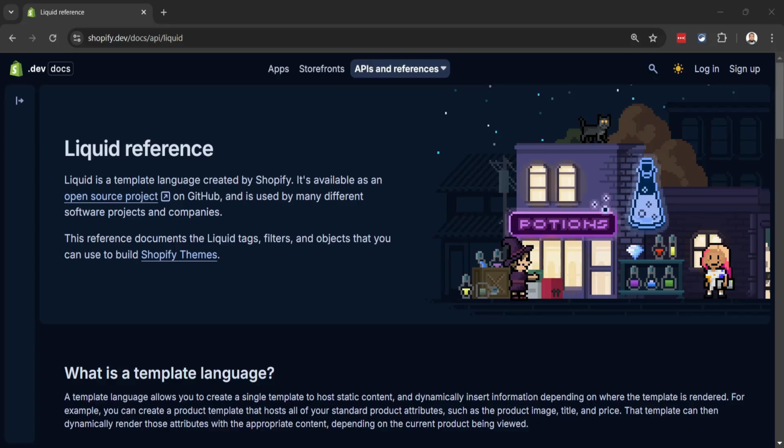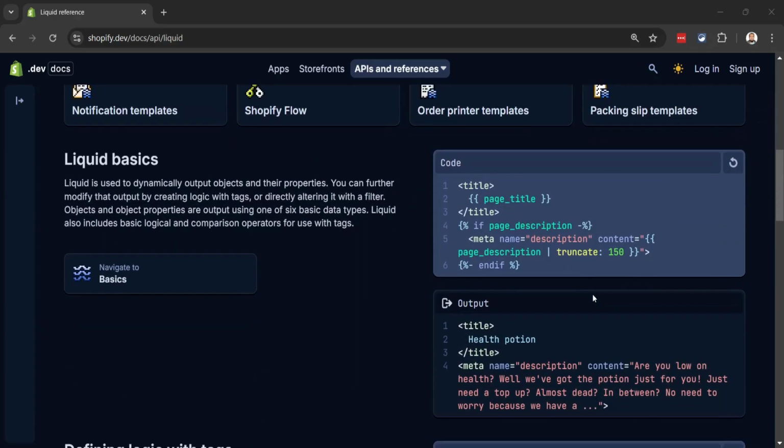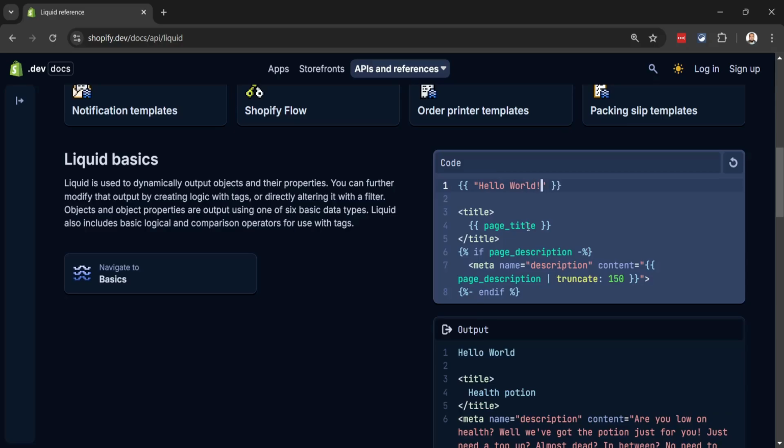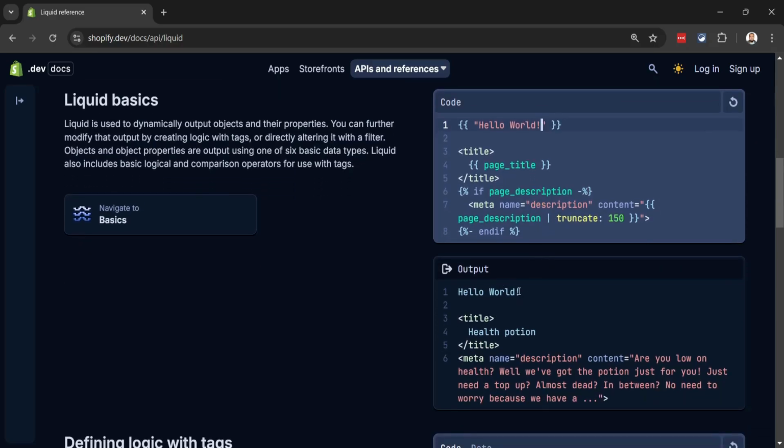Shopify developed this beautiful documentation website from where you can learn about this templating language. And you can also write your first line of Liquid code in the editor of this website. For example, if we press enter and type double curly braces and "Hello world", you can see the output of our code. Hello world is printed. Congratulations, you have written your first line of Liquid code.